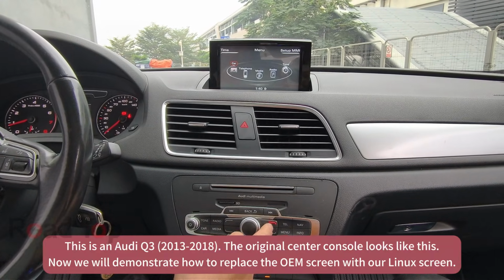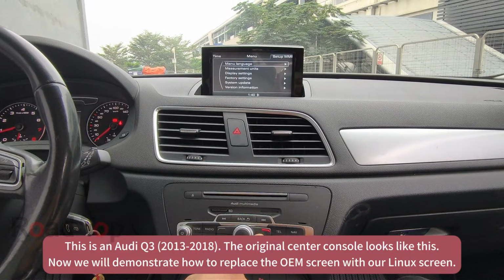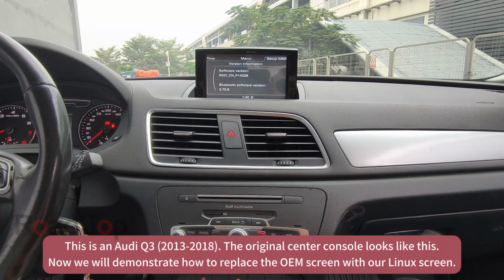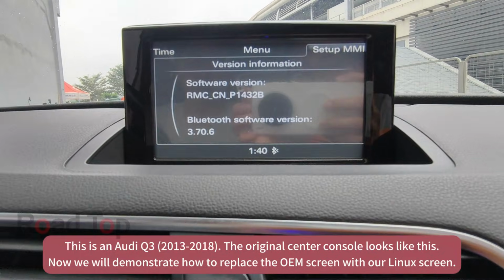This is an Audi Q3 2013 to 2018. The original center console looks like this. Now we will demonstrate how to replace the OEM screen with our Linux screen.